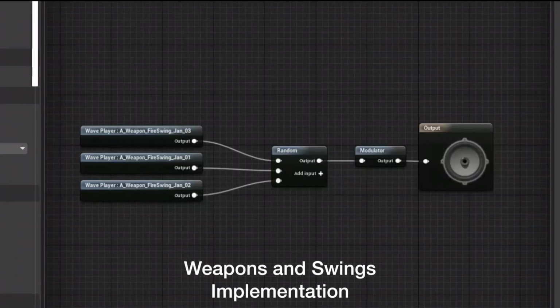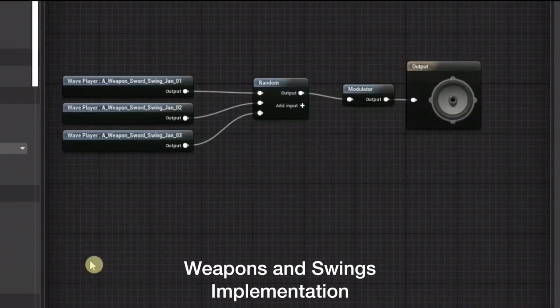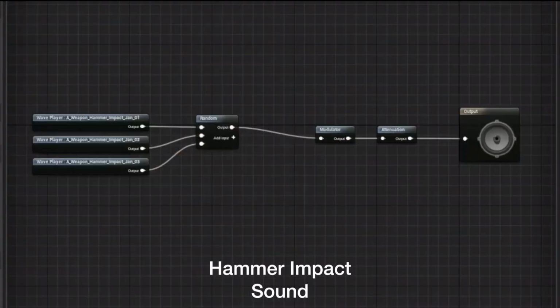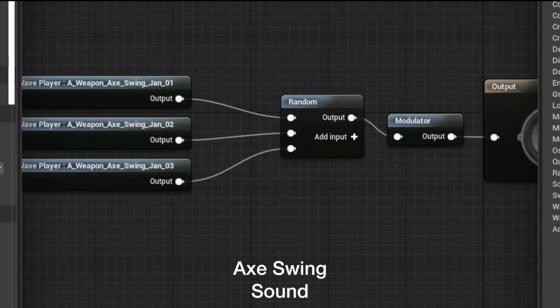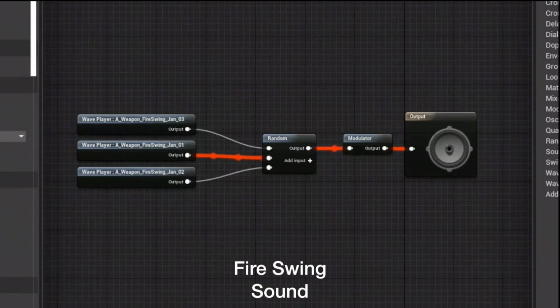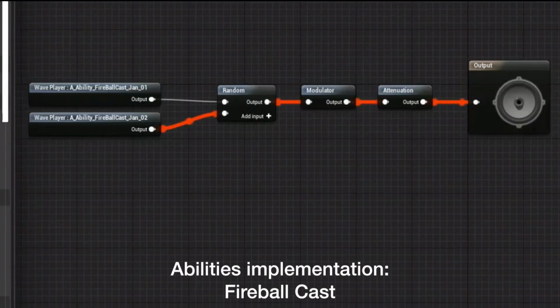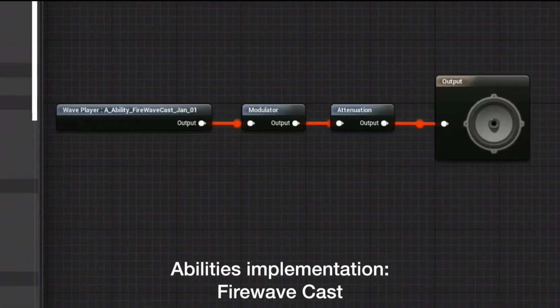The weapon swings and impacts were also replaced on the sound cues, where, after the event is triggered, it chooses between 3 different random sounds which are modulated. This was done for all the available weapons: the sword, the hammer, the axe, and the fire swing. Many of the sounds of the abilities were also replaced that same way.